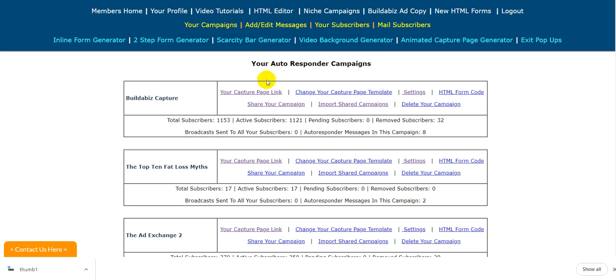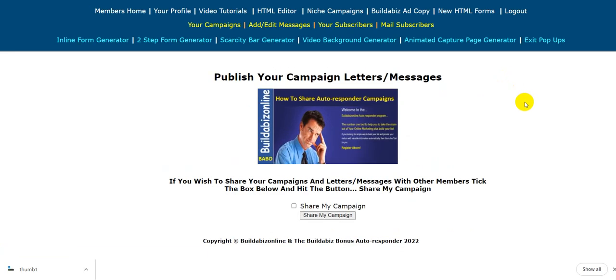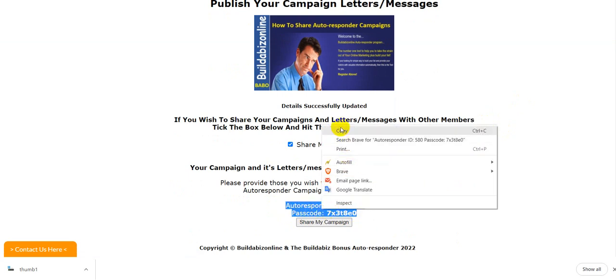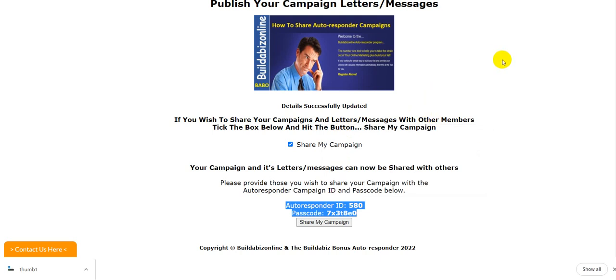So all you need to do to share your campaign and give them permission is to click this little box here, share my campaign, then hit share my campaign. It will generate these codes down here, the Autoresponder ID, in this case 580, and the passcode. So all you need to do is to copy that and send it to those within your team or your downline. You must also include instructions on how to alter the affiliate links, but I will also do that in the next video.